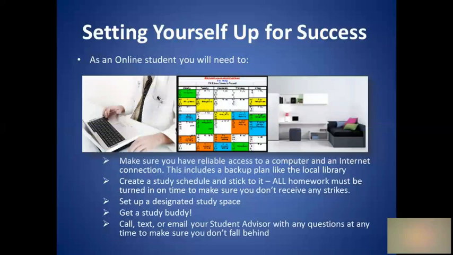Setting yourself up for success. As an online student, you will need the following. Make sure that you have reliable access to a computer and internet connection. You never know, your laptop could be late or something could happen. Create a study schedule and stick to it. All of your homework must be turned in on time so you don't receive any strikes.